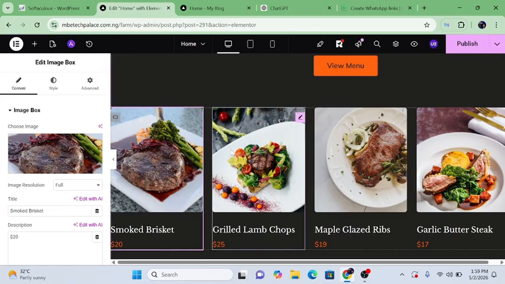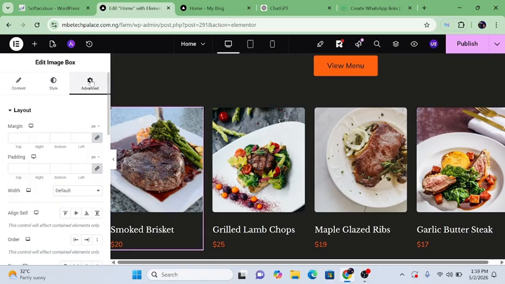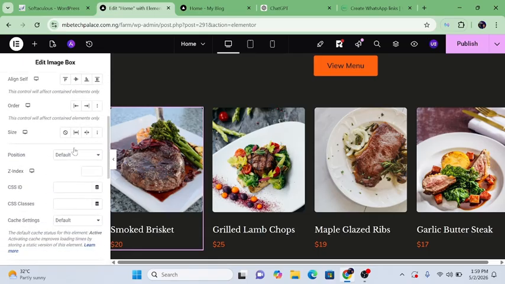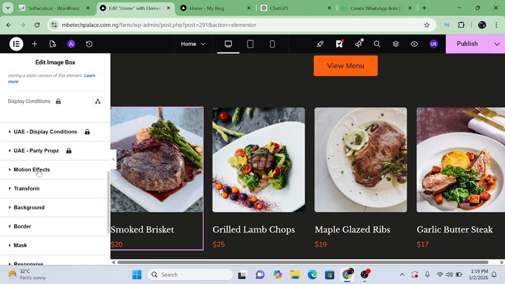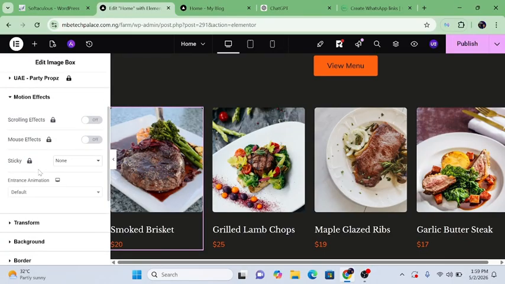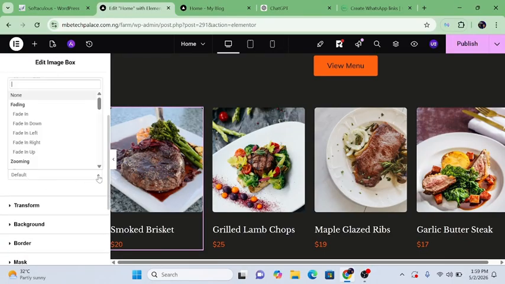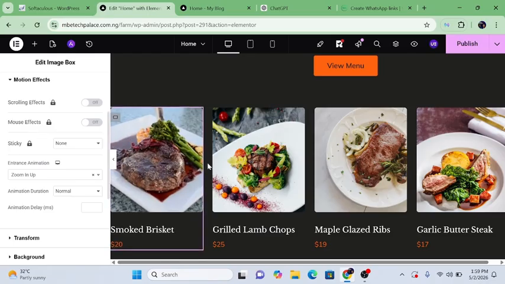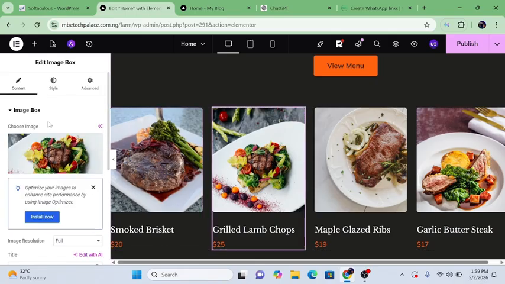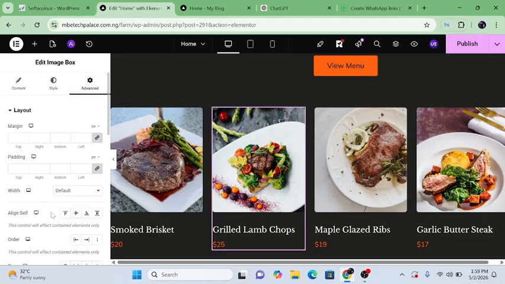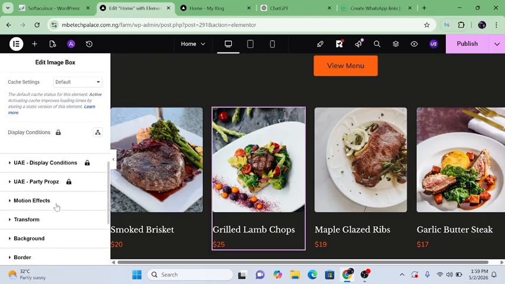So I love to add animations to my work. So click on this guy. Let's add animation to each of them. So you come to advanced, then you scroll down to motion effect. Don't forget motion effect. Then you come to entrance animation. You click on it. So you select the one you want to use. Zoom in up. Can you see? So let's use this also. Let's do this. I'm going to do this for, let's say, this guy.